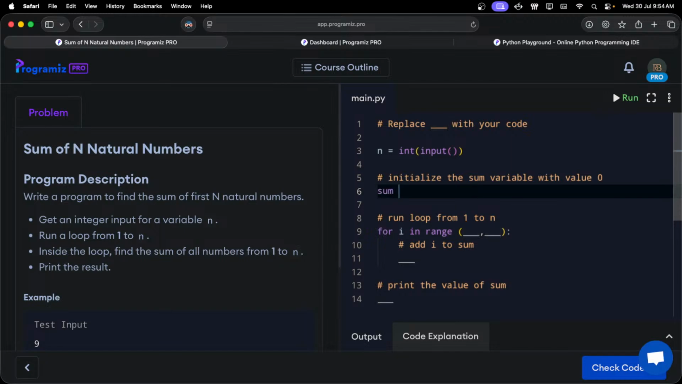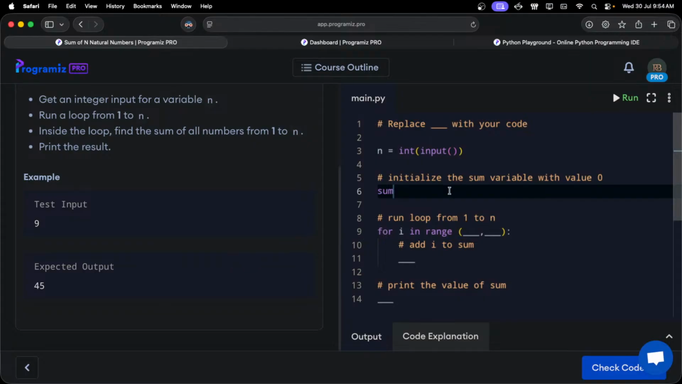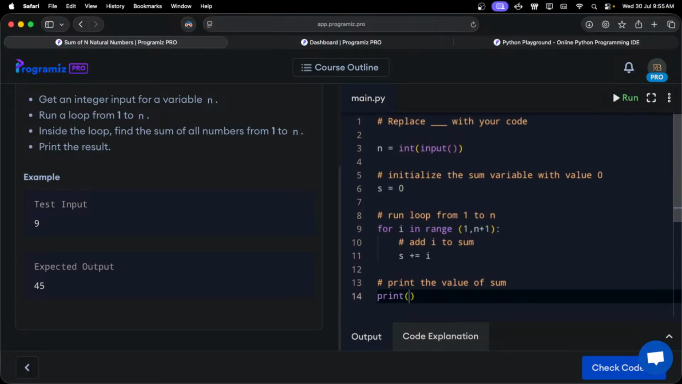Sum variable, we simply initialize it. What is this? We need to find the sum of the first natural numbers from inside a loop. Okay, maybe s equals 0, and then we should start from 1 all the way to n plus 1, right? They want that included, I guess. s plus equals i, and then we simply print s.